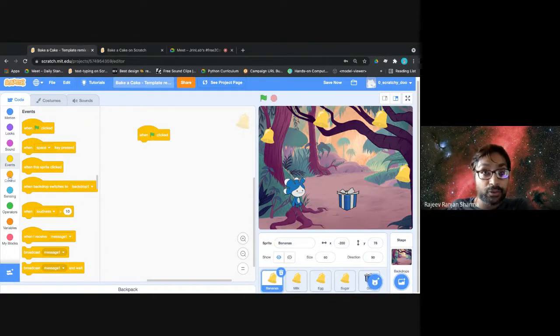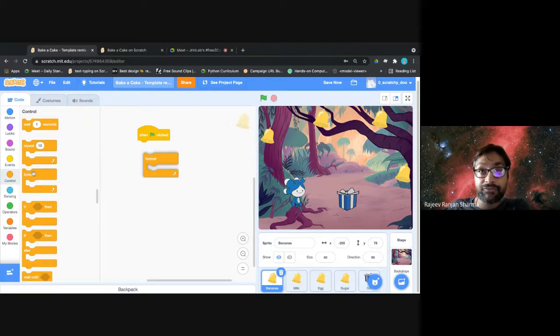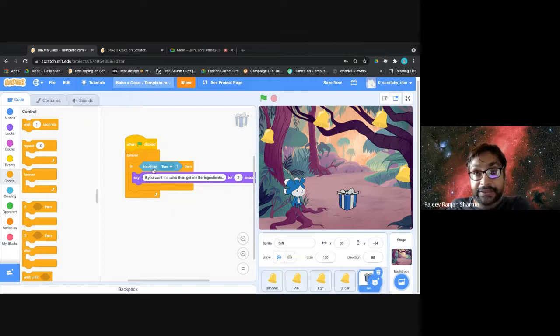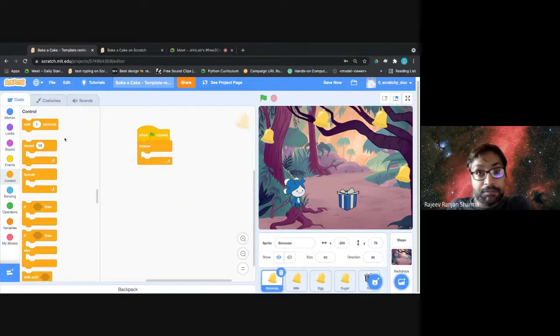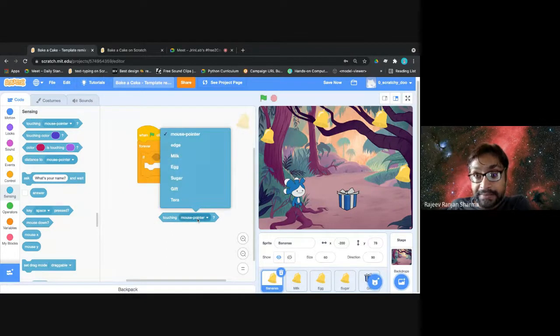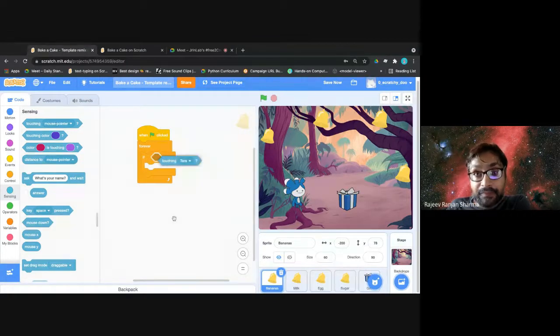Okay, so I will go to controls, and again I will get a forever block, and I will attach it here. And then we should check if Terra is touching. So similar to what we had done here for the gift box. Here also we had said if touching Terra, then. Okay, so similar thing we'll do. We'll get an if block, and then we go to sensing, get this first block, touching mouse pointer, click this and change it to Terra. If touching Terra, then it should ask a question, right?